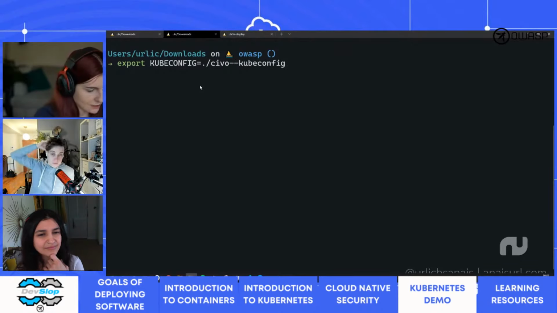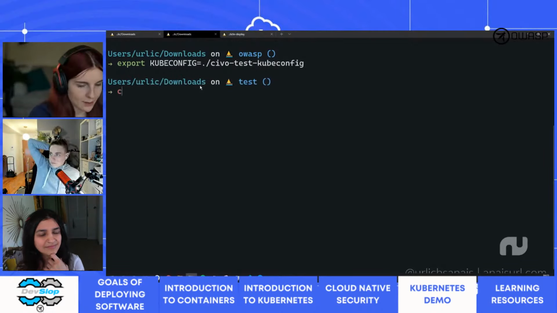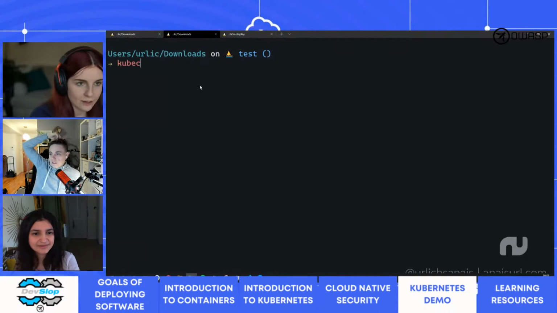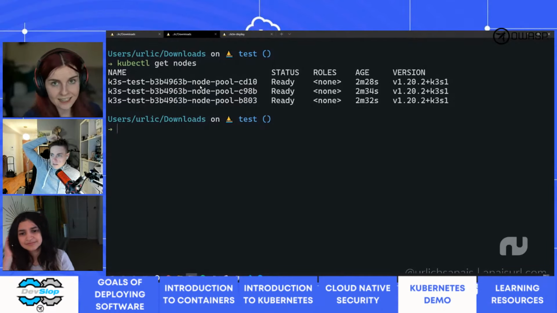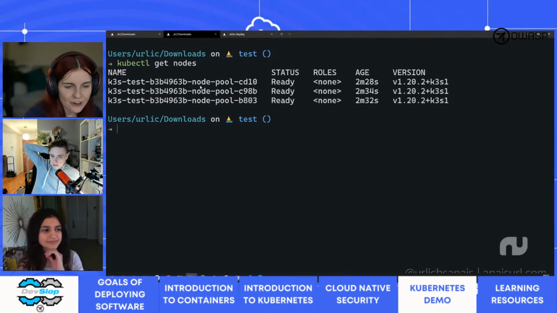So I'm going to just connect to my test cluster. And now I'm on the test cluster, and I can kubectl get nodes. I can show you the different nodes that are running. So these are all the nodes that my cluster has, that I showed you earlier in the drawing, let's say.